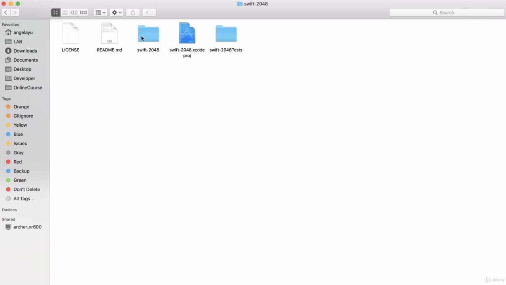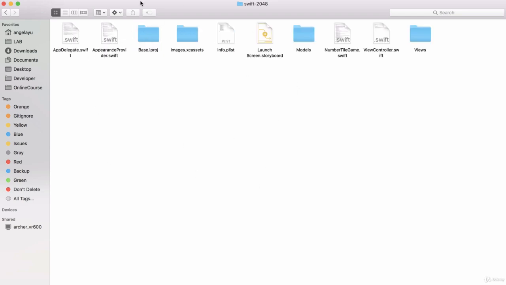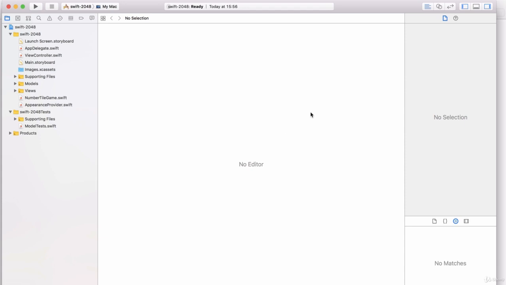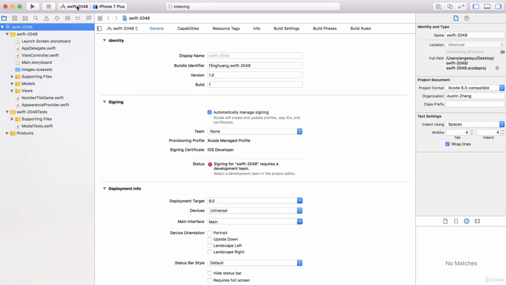If you double click on it, then you can see all of the project files inside Swift 2048, as well as the Swift Xcode project. So let's go ahead and double click it to launch it, and let's see if it works. I'm actually going to try and run it locally on my simulator. So I'm not going to change any of these things.